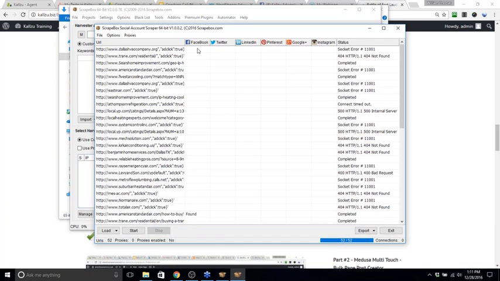But basically, here's what would happen. If my proxies were working correctly, I would have a bunch of results in here for Facebook, Twitter, LinkedIn, Pinterest. It's crazy the different accounts you can pull just from these websites. No joke, okay?